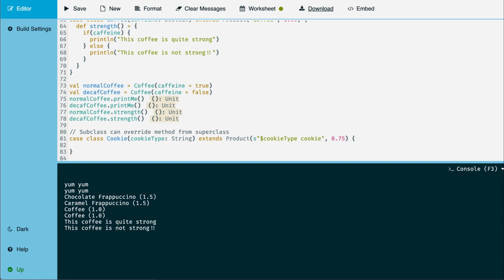And now we're going to override the method that we already had, which was printMe. So I wrote down first override, then the same definition as we had before, and this time I'm going to print "It's a cookie", and then the cookie type. So now I've changed the printMe method.